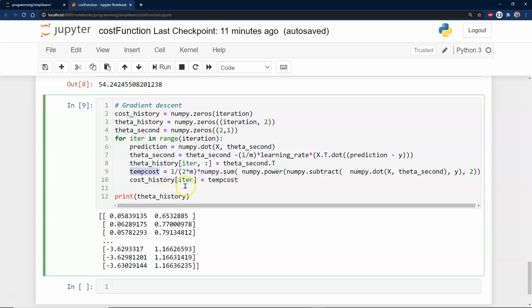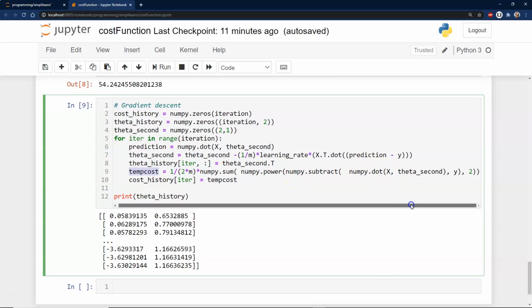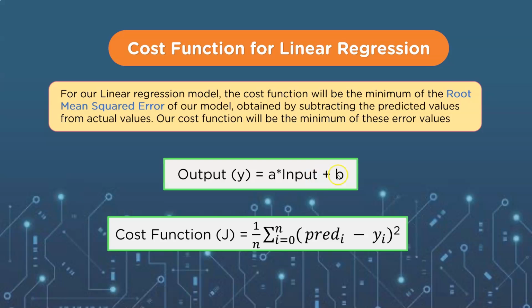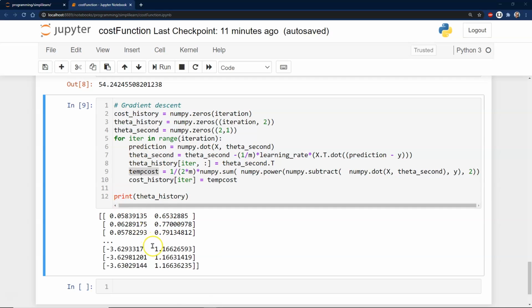It's going to be 1 over 2 times n numpy sum, and then we have our numpy power, numpy subtract, numpy dot, x theta second of y2. So we're looking at the cost of each iteration on there. And this formula comes from here, where we're summing all the different values and finding our error. And then we're adding it onto theta history.